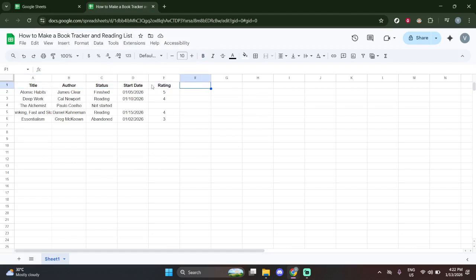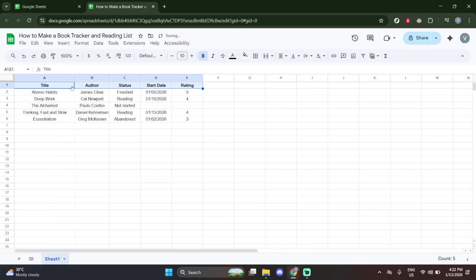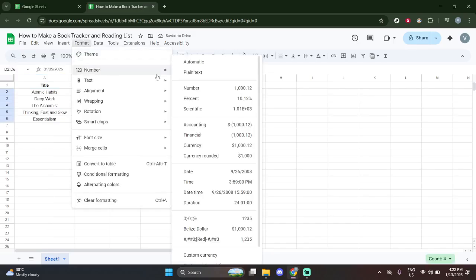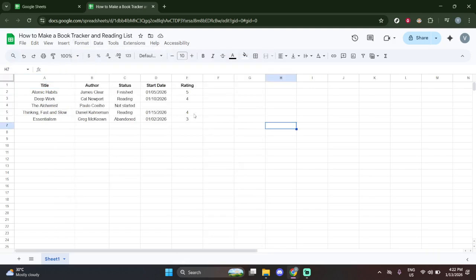Next, set up your columns. In the first row, type the headers: title, author, status, start date, and rating. These will help you keep information consistent across your list. You can bold the headers or widen the columns so longer titles are easy to read. For start date, it helps to format the column as a date so everything looks consistent. You can do that from the Format menu. For rating, decide on a simple scale, like 1 through 5, and stick to it as you add more books.